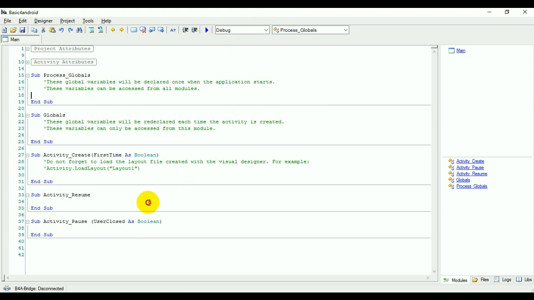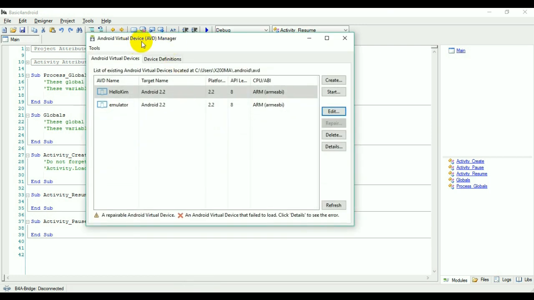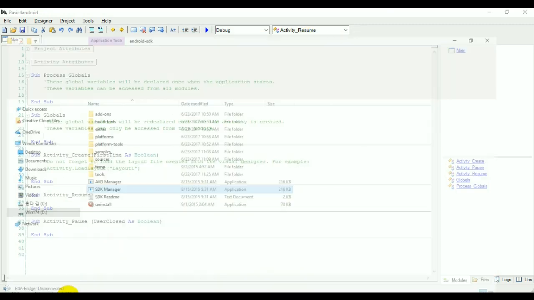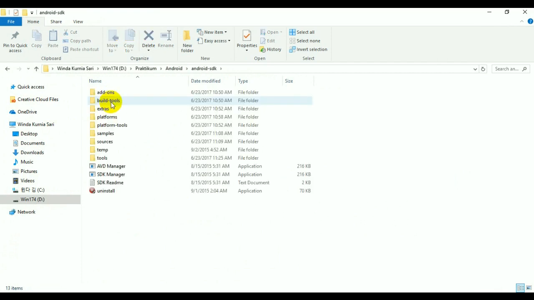So let's begin. First of all, I have to make sure that this Android virtual device, or AVD Manager, is already running. How to get it? You can download it by searching Google for Android SDK and clicking on SDK Manager. In SDK Manager you can download a version of Android like Android 7.0, the latest Android.